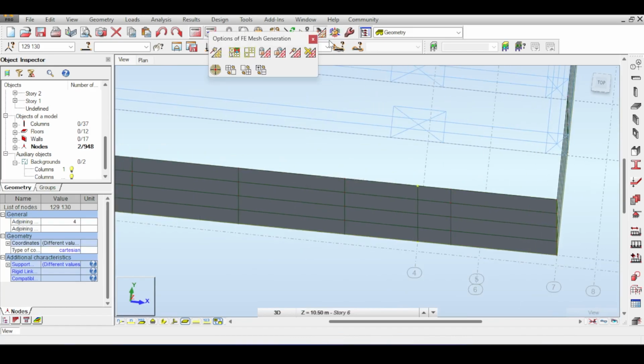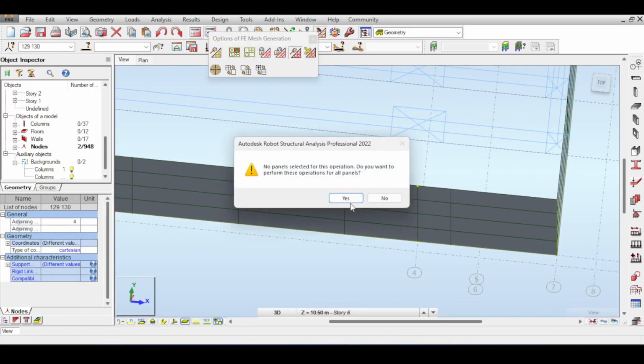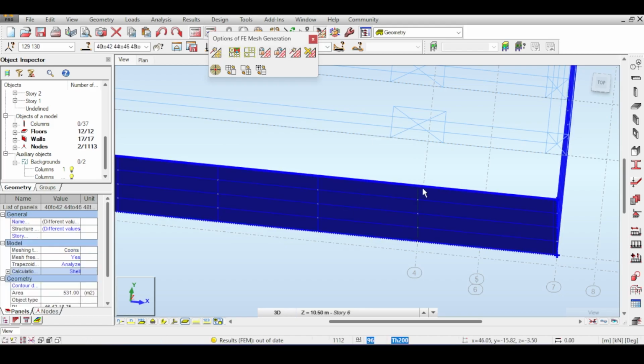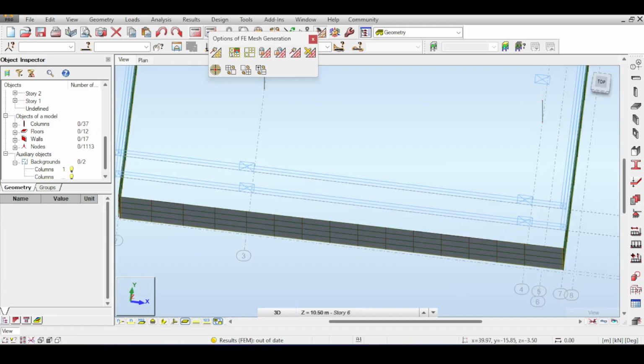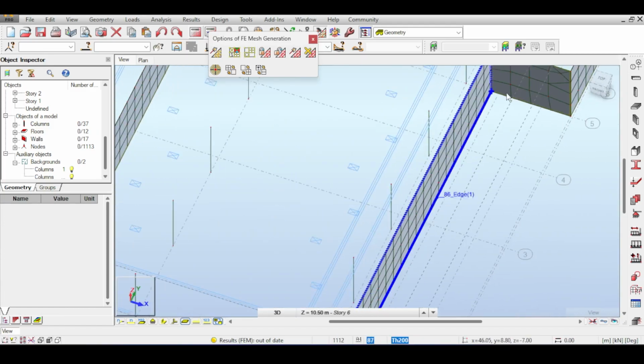If I mesh, I should see a mesh at that point. So let's take a look. And indeed, I see nodes. The wall has been meshed fantastically correctly. Now the columns are part of the walls. We continue.